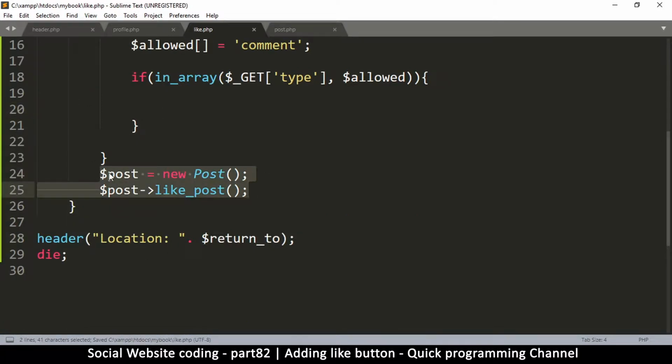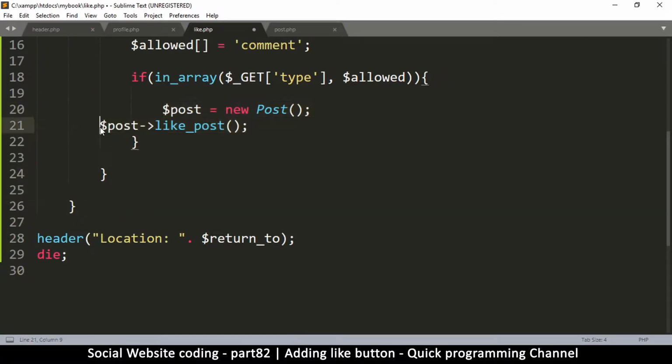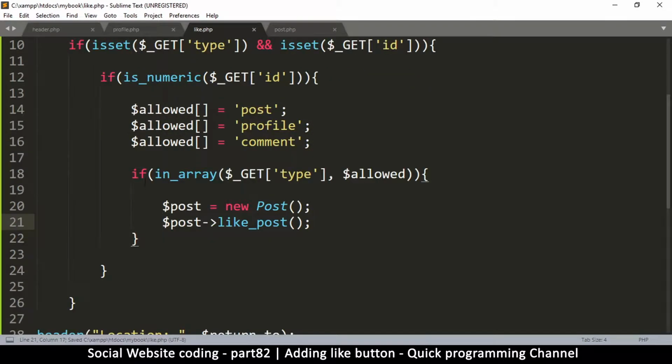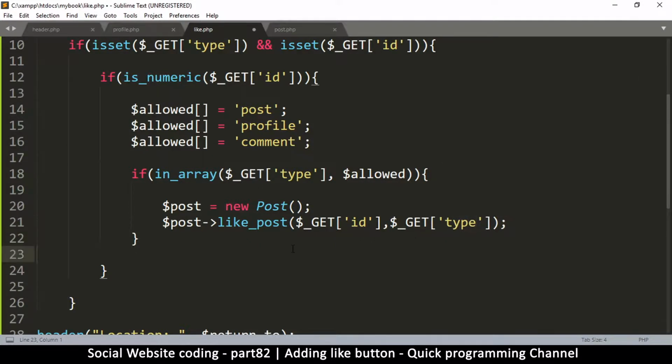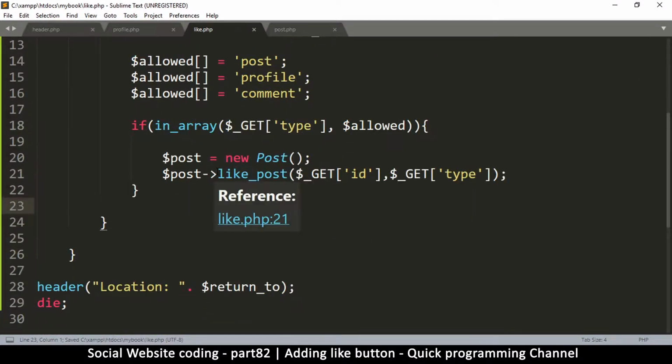So if it's there, we grab these and put them there. If this type that we've been given in the URL is inside this allowed array, then let's go ahead and like a post. To like this post, we need two variables. First of all, we are going to supply the get ID, that's the ID, and then we are going to tell it the type as well. And just like that, that's it.